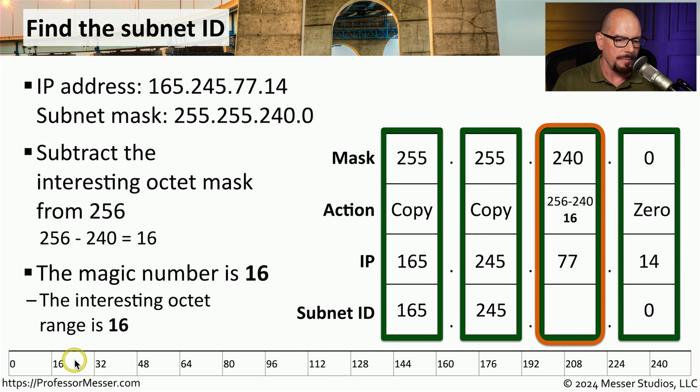If we put our chart at the bottom that shows the 16 different hosts that you would have and the delineation between each one of those subnets, you can see that we have a range between 0 and 15, 16 through 31, 32 through 47, and so on. Now, if we look at the IP address, we can see the IP address is 77. And if we look on our chart, we can fit the 77 IP address in the range between 64 and 79. Since we're trying to determine the subnet ID, we take the very first number in that particular range, which would be 64, and we add that 64 into that subnet ID in our interesting octet.